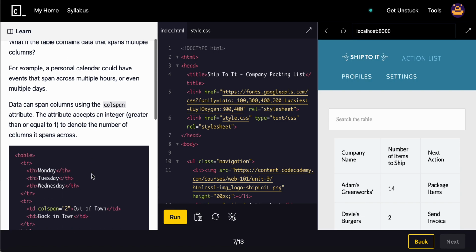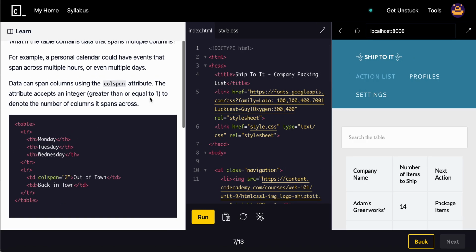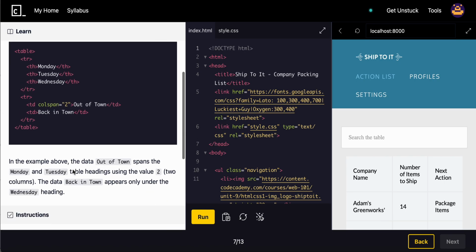The attribute accepts an integer greater than or equal to 0 or 1, to denote the number of columns it spans across. So when you are entering in the table data, you can do colspan, and then if you put 2, that's basically how many that is.